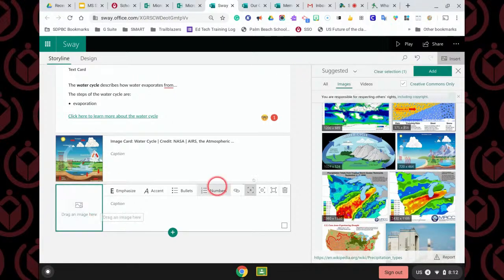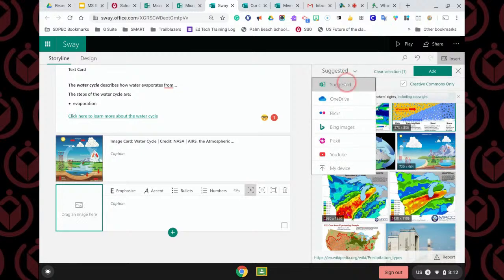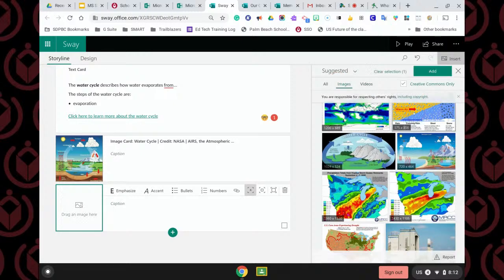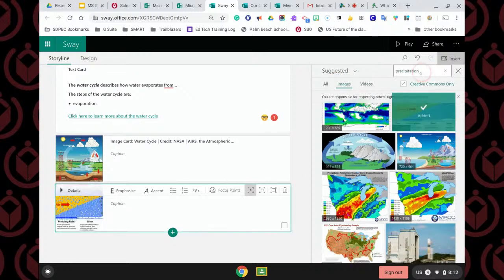Another item is that, let's say you have some images already saved. You can come up here to suggested, and you can pull from your device, or if you have them in OneDrive, or if you have them in any of these places, you can search from there as well. So for now, let's go ahead and click on this one, and we will add that image.